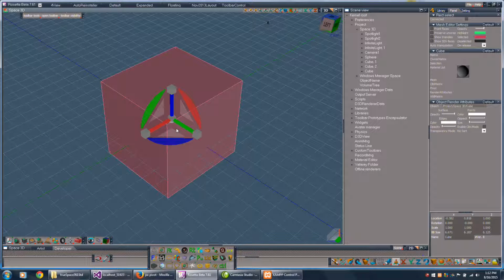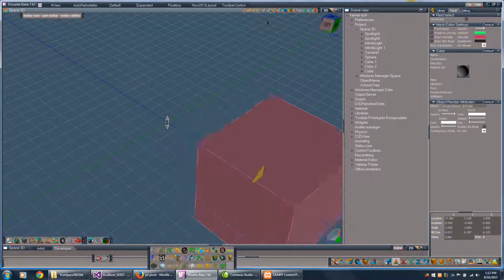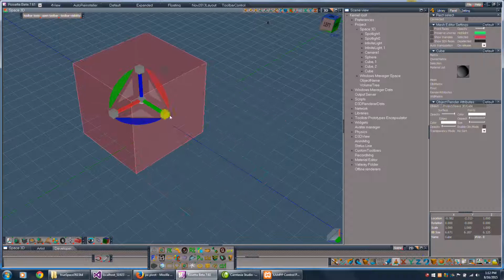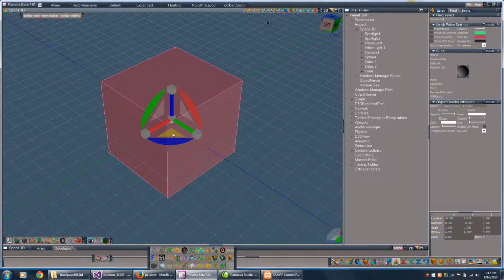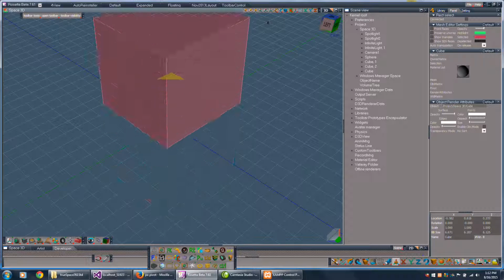If you use the right mouse button on these triangles, then it'll move perpendicular to the triangle. So if I right click this triangle, it'll move in the Y direction. And right click here to move up and down, and so on.